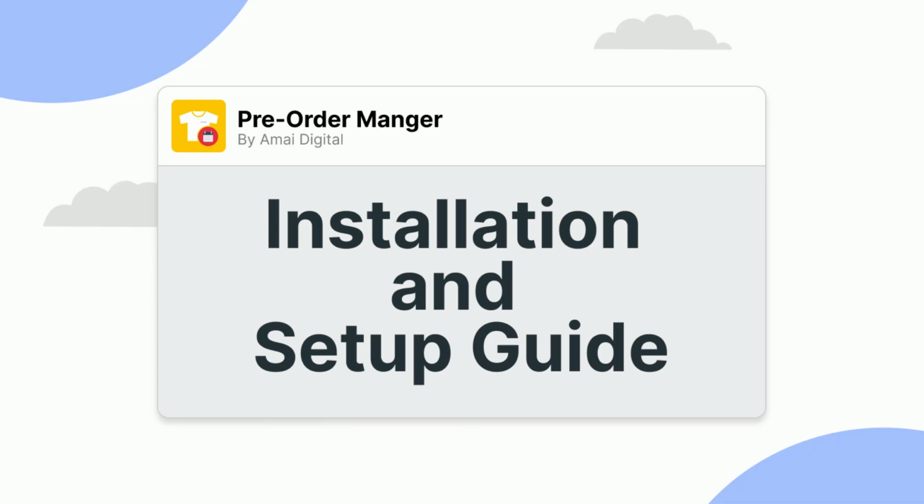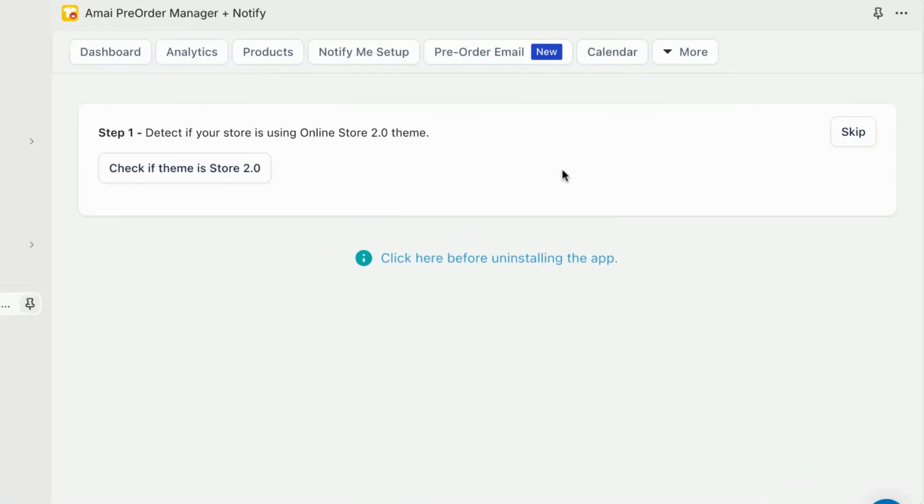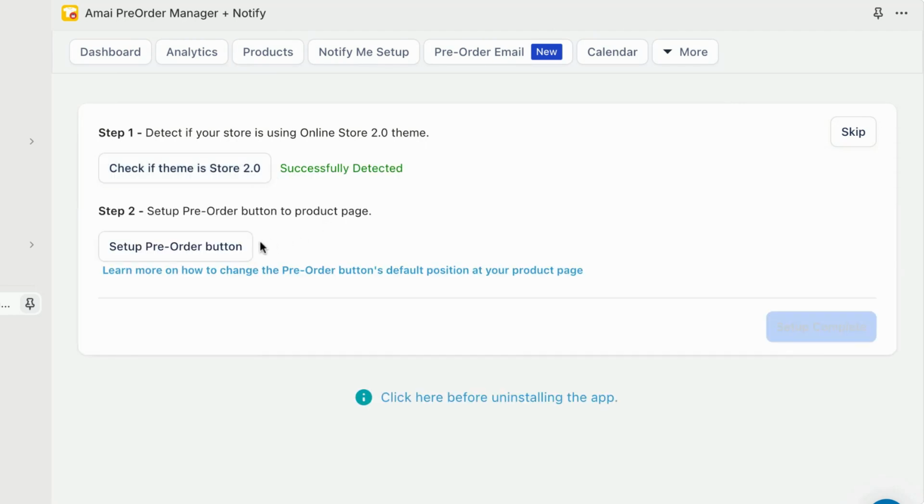Here's a quick guide explaining how to set up and leverage the core functions of our pre-orders app. After installing, the app will first check your theme's compatibility. Simply click the Check Theme button and proceed to set up the pre-order button.